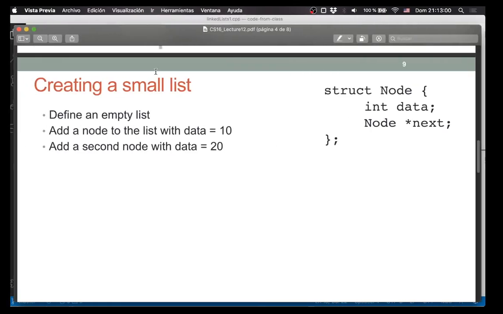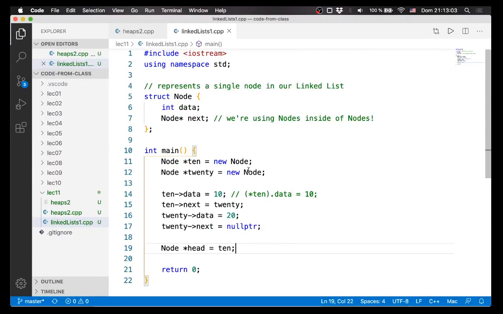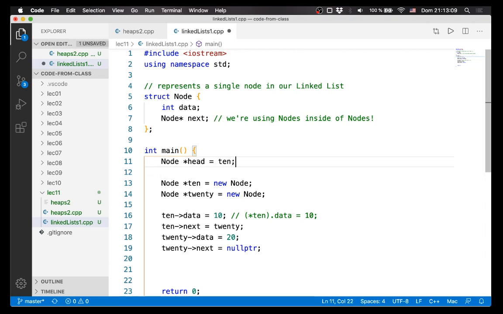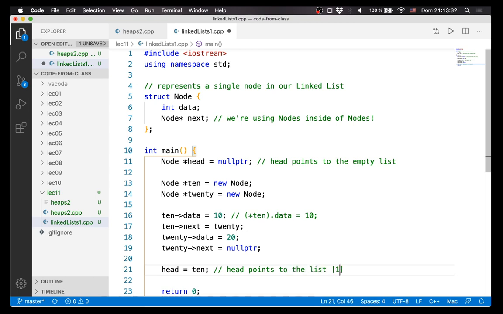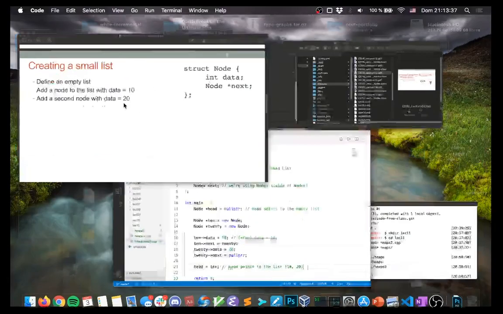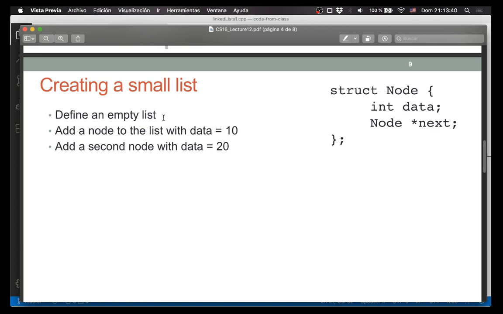So if you wanted to start with an empty list, you'd say something like node star head equals null pointer. Head points to the empty list because the empty list is just nothing in it, null. And then we make our two nodes, and then we'll set head to be the first node, and now head points to a non-empty list, to the list 10, 20 now. Okay? So I hope that makes sense. So that's what we're doing. And now we have a list with 10 and 20 in it, starting from an empty list.